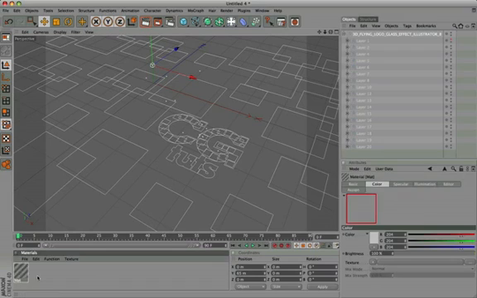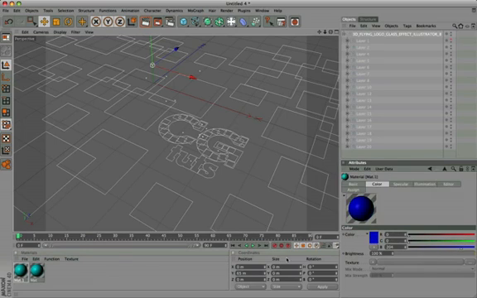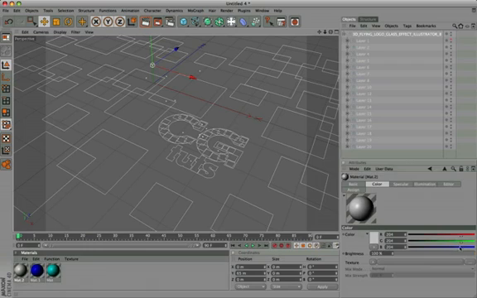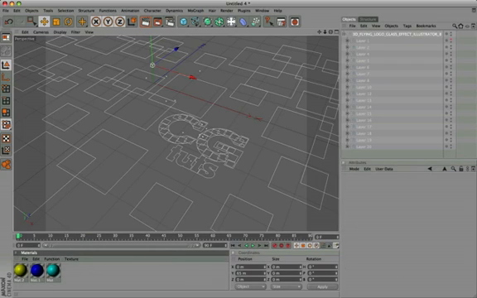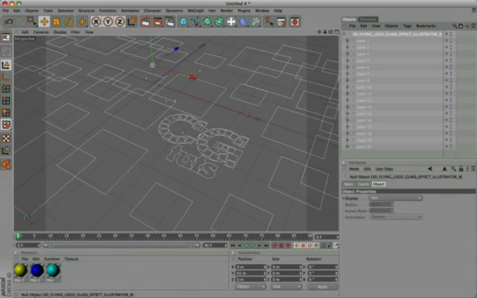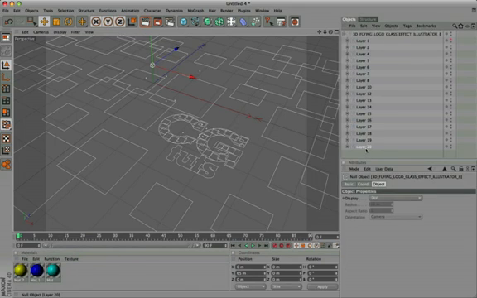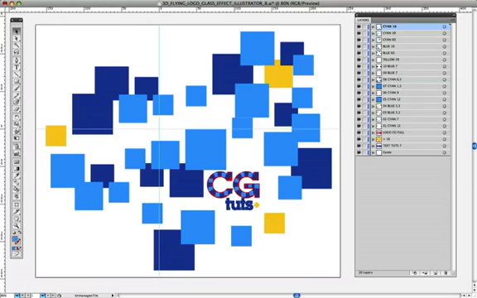We create three materials that will serve as reference colors. The first is cyan, the second is blue, and finally, the third is yellow. The first layer, Cyan 16, of the Adobe Illustrator file corresponds to layer 20 in Cinema 4D.